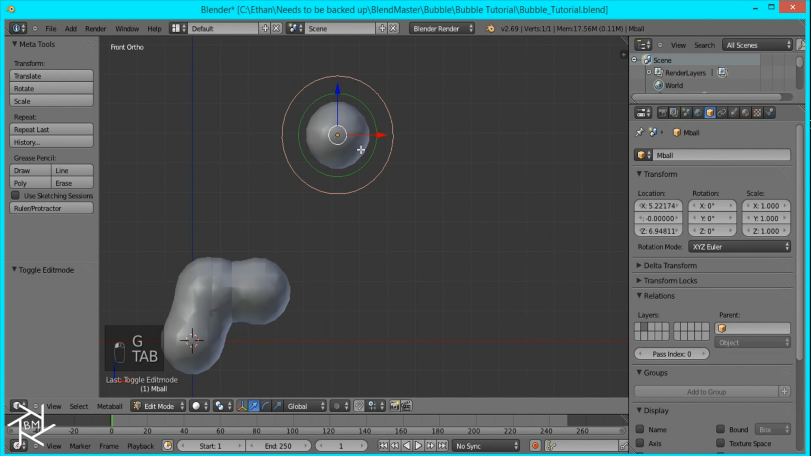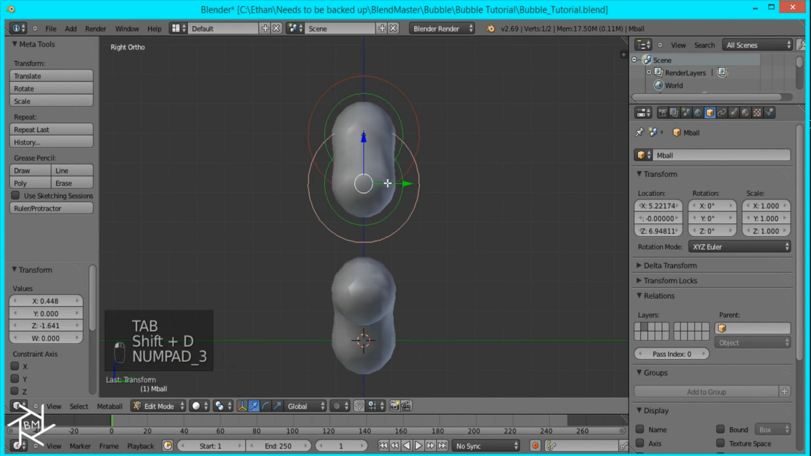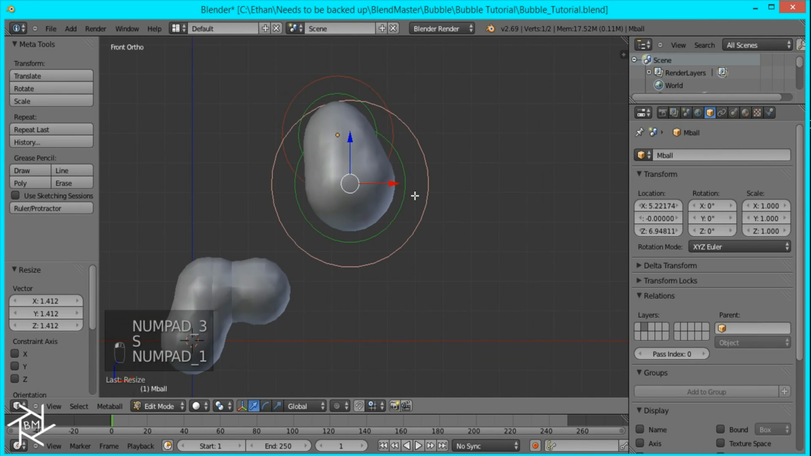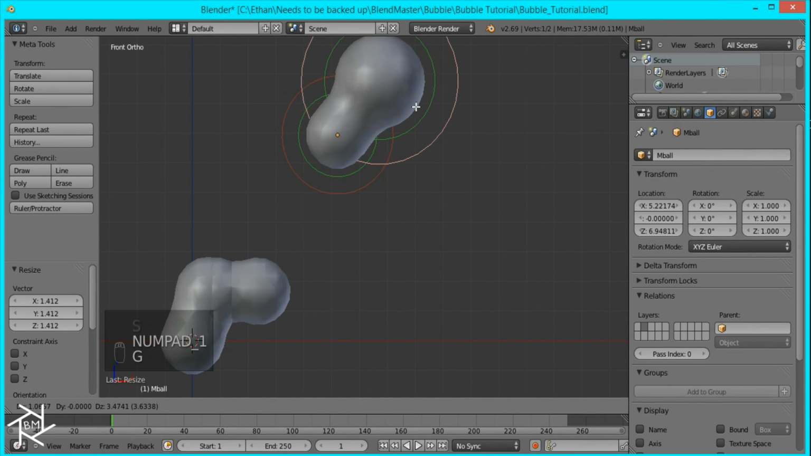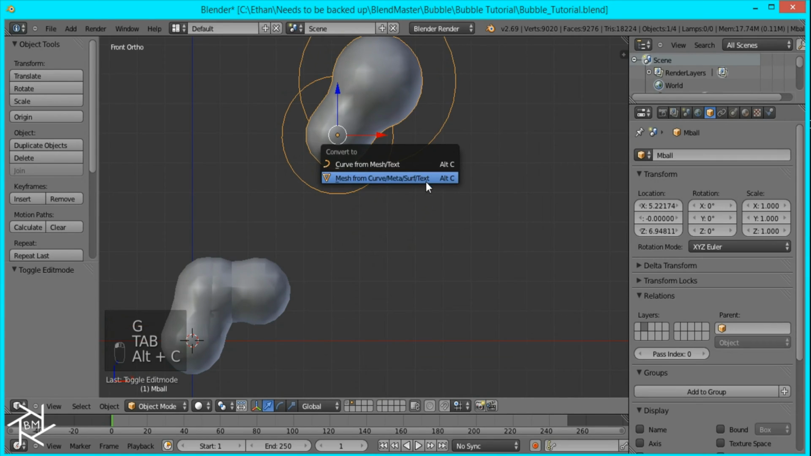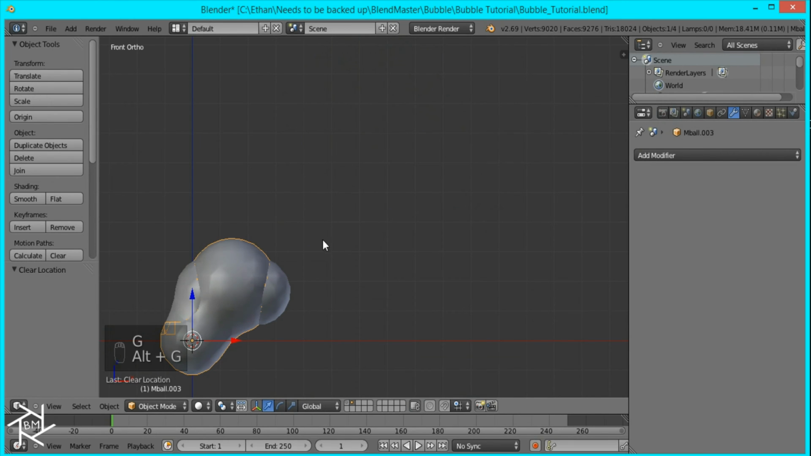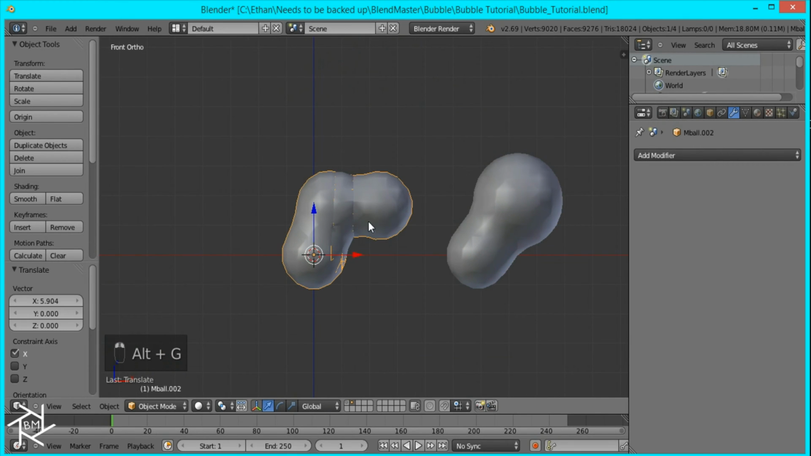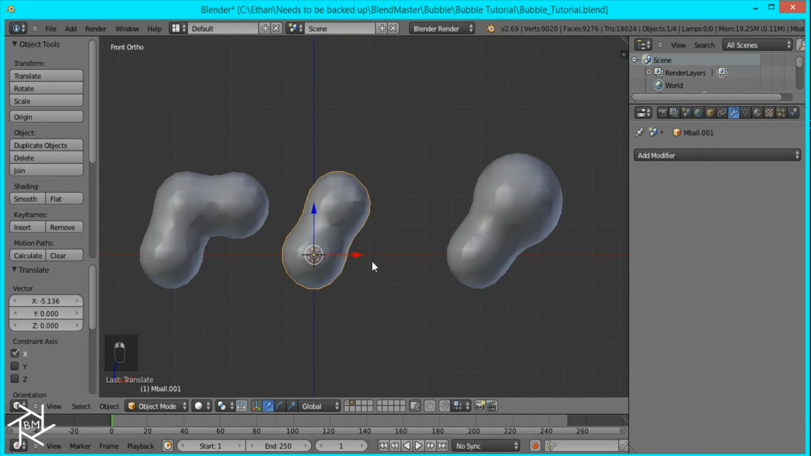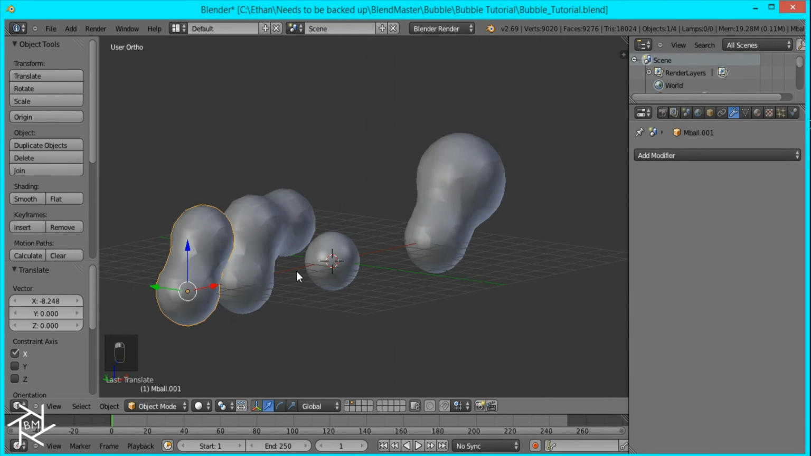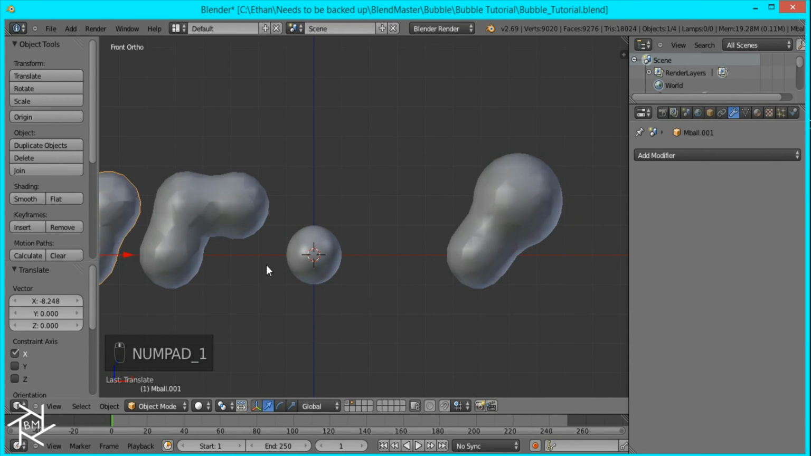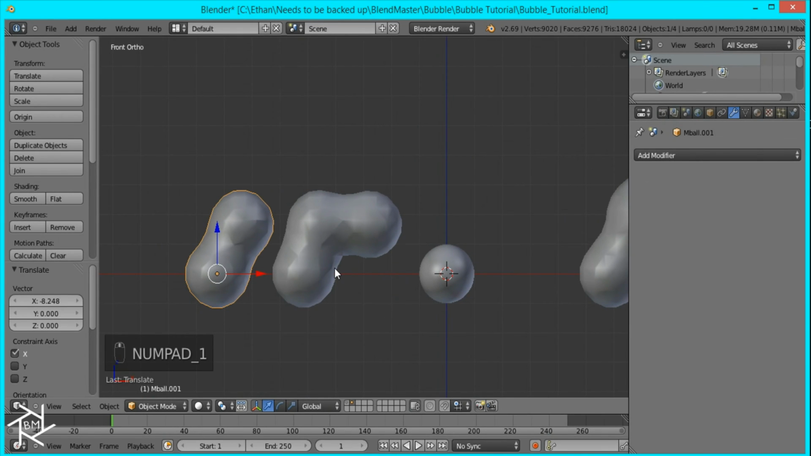So I'm just going to do one more. I'm going to scale up the bottom too, like that. I'm just going to tab out and convert it to a mesh. And I'm converting it by pressing Alt-C. So now I'm just going to move these out. And for the metal balls, I'm just going to add a subdivision surface modifier. And the shortcut for that is pressing Ctrl-2.